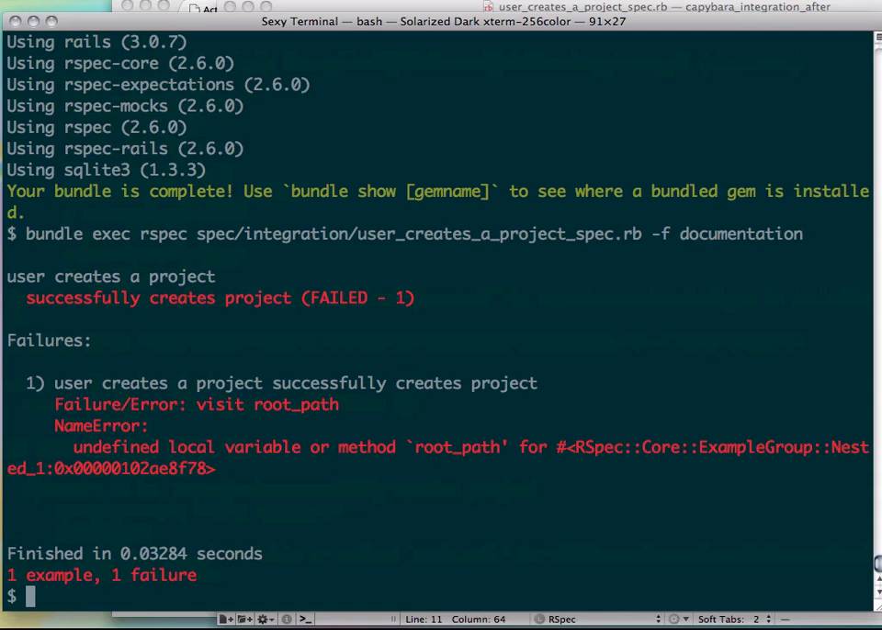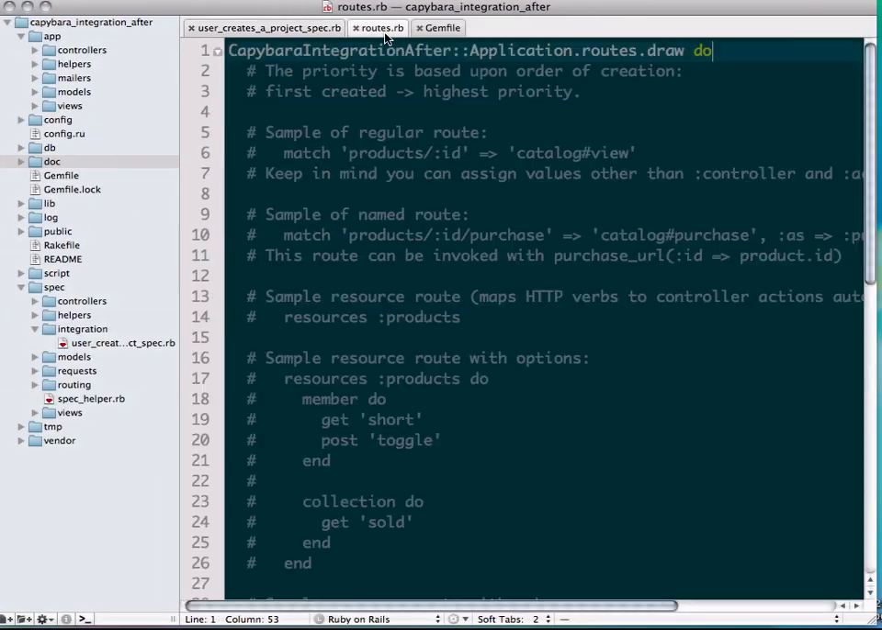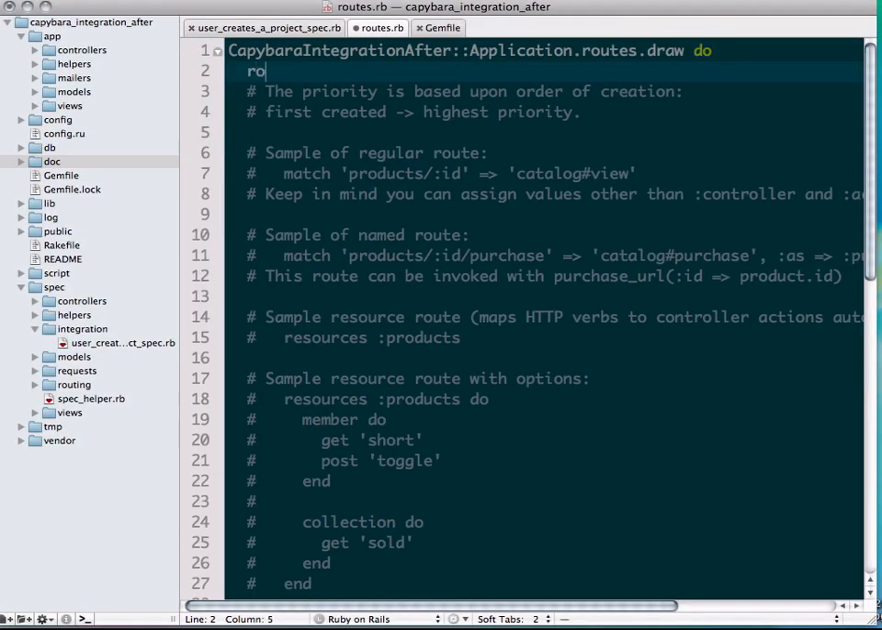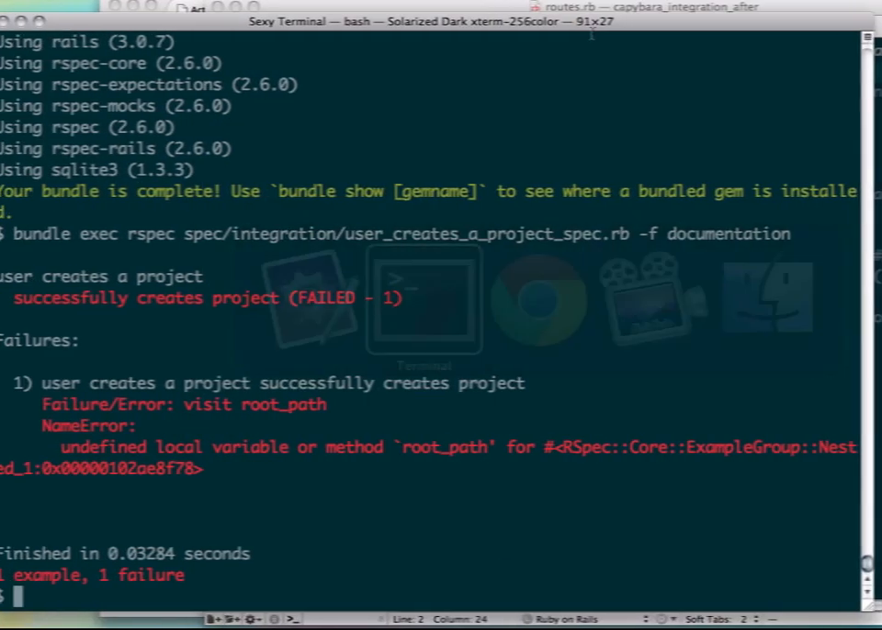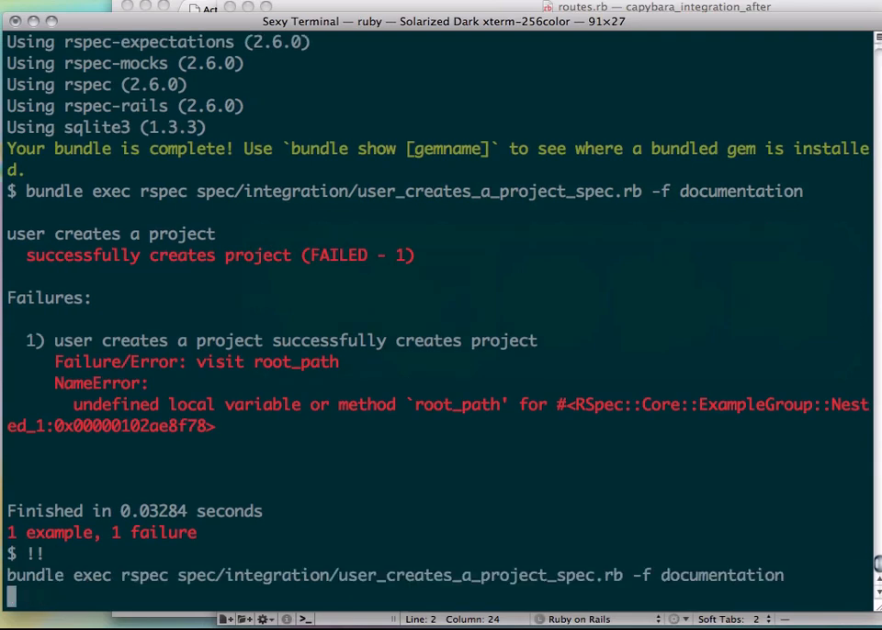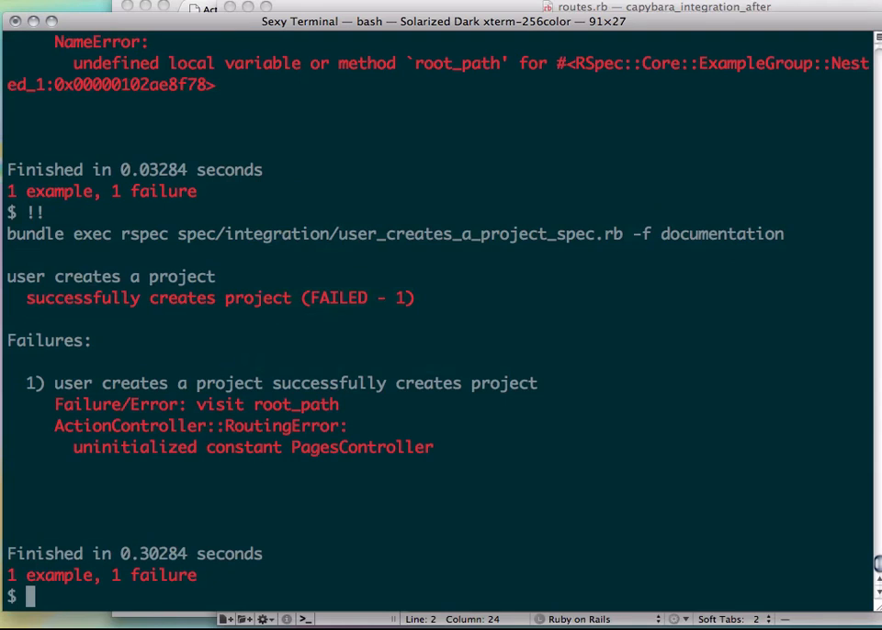So we're going to go ahead and go back into our routes.rb file and add in our root path. And I'm using the Ruby 1.9.2 syntax. So if you're on 1.8.7, you can just change it as you need to. And run that again, and we get uninitialized constant pages controller. So basically, we need a pages controller. So we'll just generate that, and I'll go ahead and generate the index action as well.